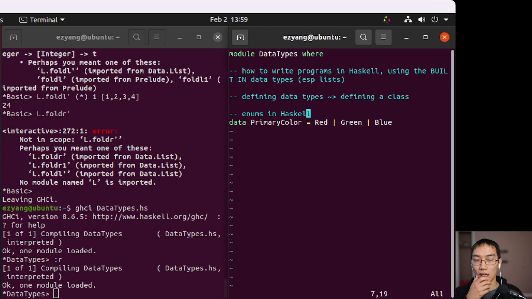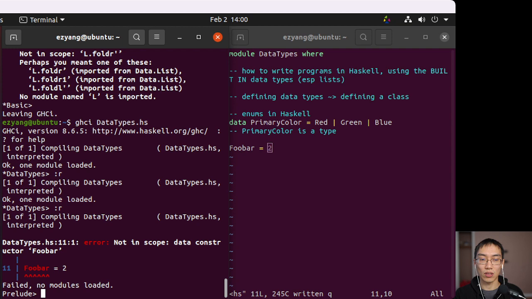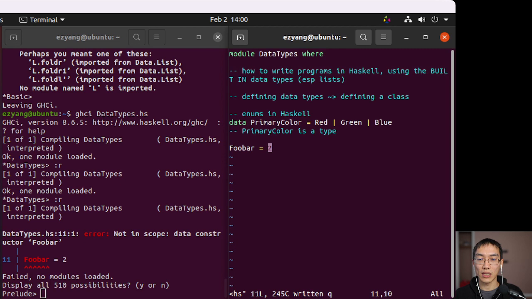There's a few things I want to point out that might not be obvious here. So one is that the primary color, this is naming a type, right? And in Haskell, conventionally, all types must be uppercase. So if you ever tried to write a function like foobar equals 2, you might have gotten Haskell telling you, no, that's not okay: not in scope, no data constructor foobar. And in fact, red, green, and blue, they are all data constructors, and foobar is not one, so that doesn't work.